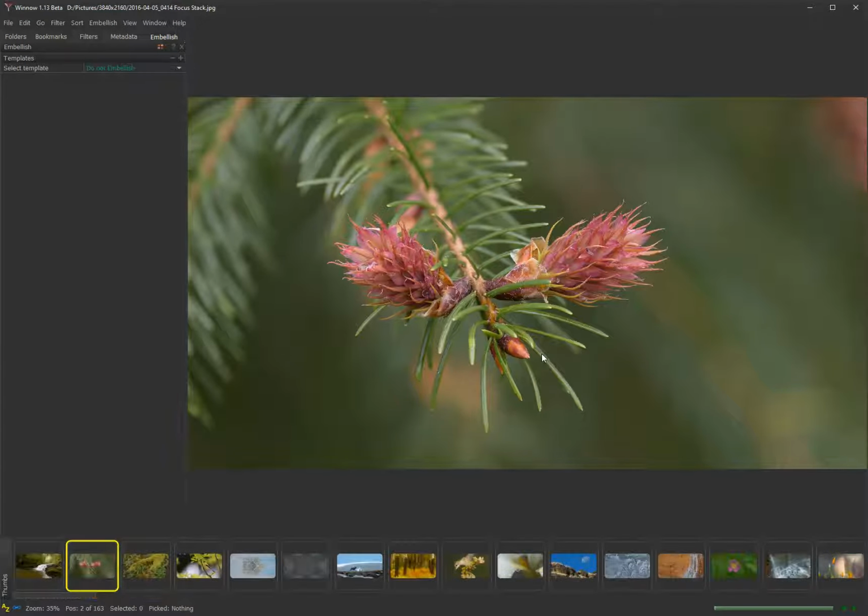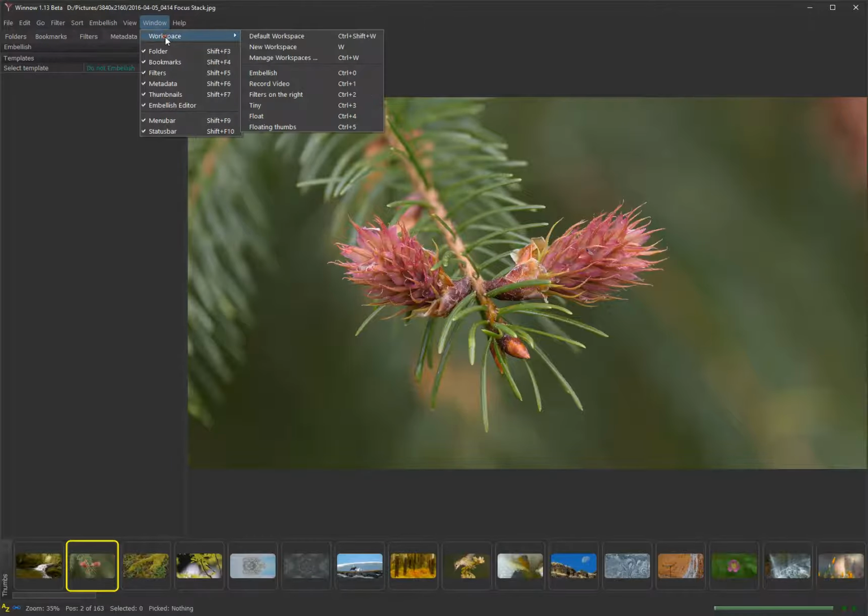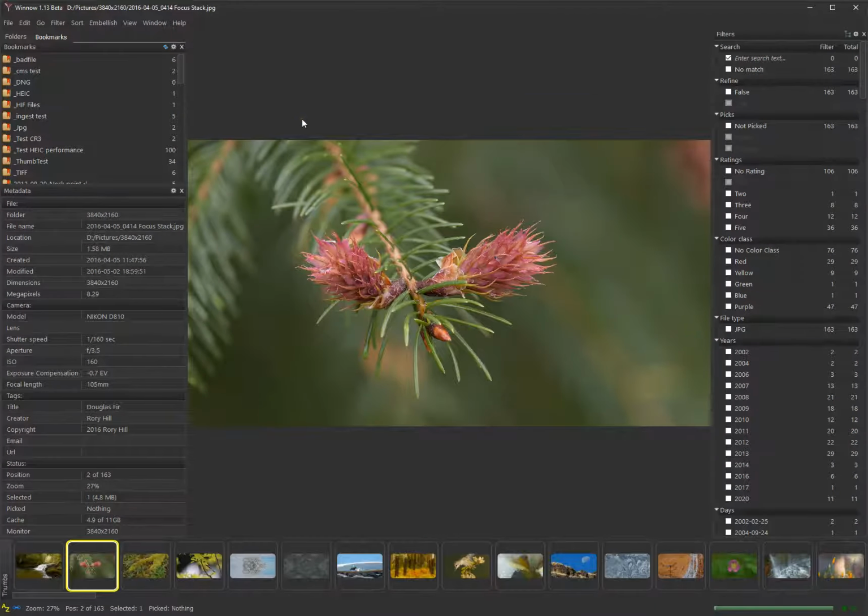So moving back to the default layout for Winnow, I was able to make that instant change because Winnow incorporates a concept called workspaces. And what a workspace is, is saving the layout for however you've oriented all the panels and the size of the main program window. So if we change to another one that I've created here called filters on the right, then in this particular case, we now only have folders and bookmarks in the main panel that we had at the start.